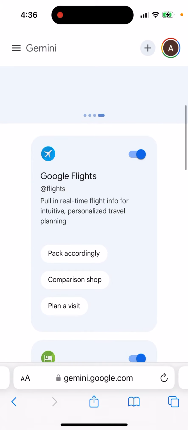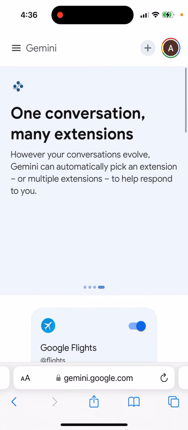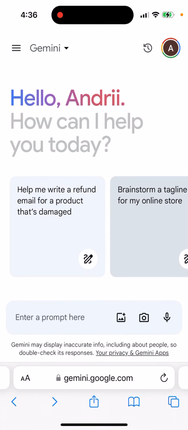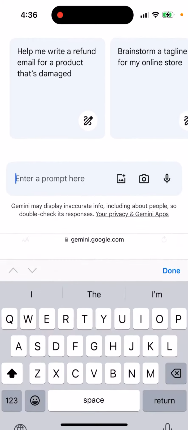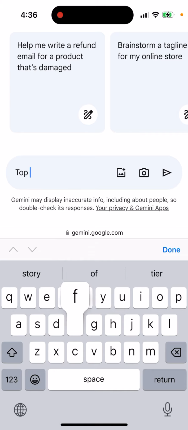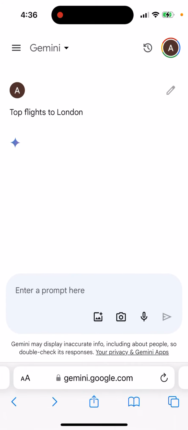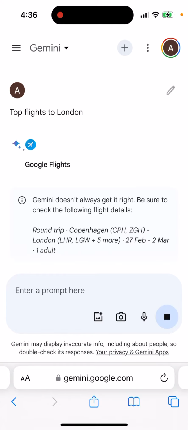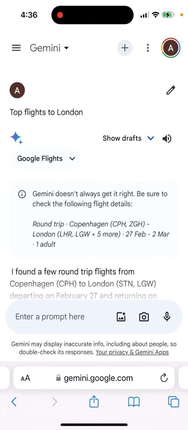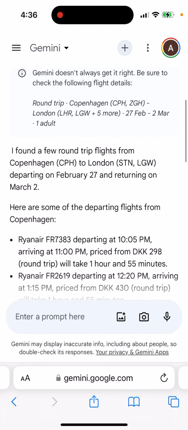have that integrated into Gemini, so you can get answers for stuff like, hey, what are the top flights, for example, and then it will integrate with the Google Flights app. And then as you can see, it has that, and I don't need to pay for that. This is not Gemini Advanced, so this is included in the free version.